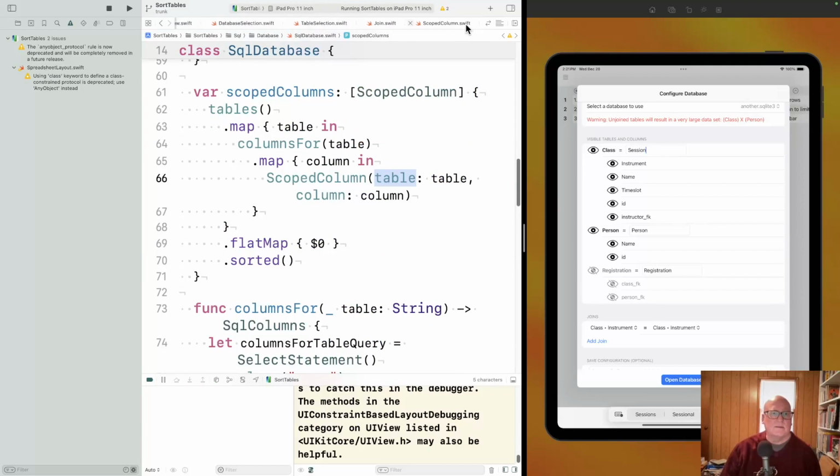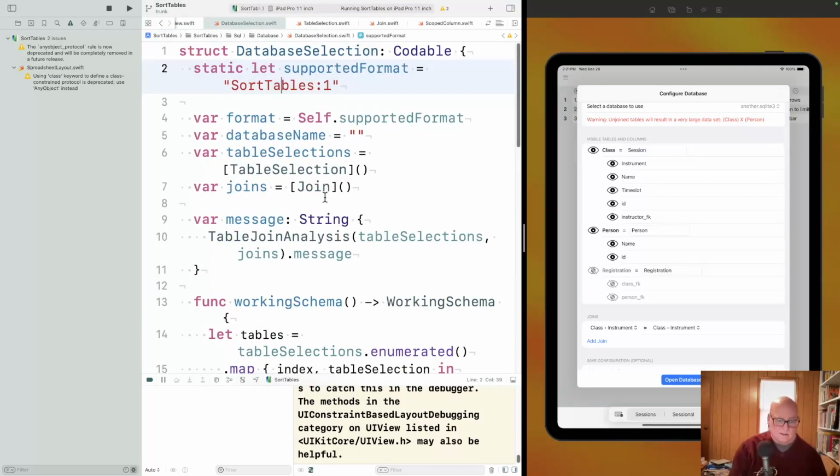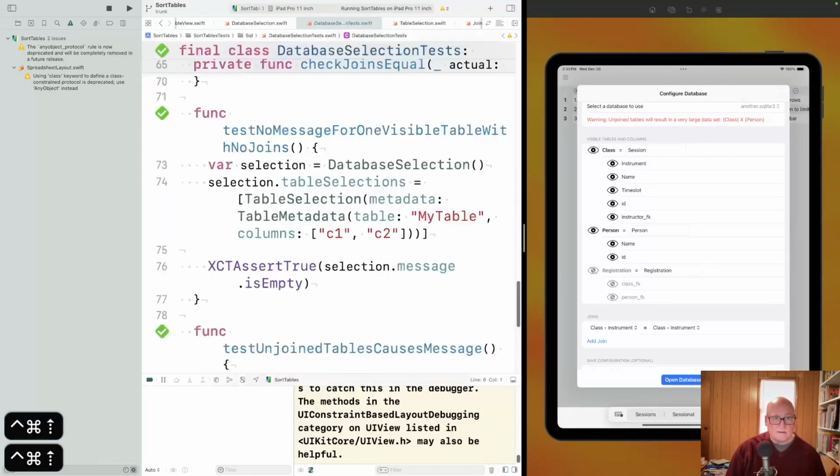All right, so we have database selection. Let's get its tests. See if I can do this right. Done. There we go.